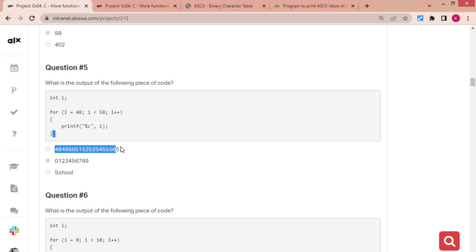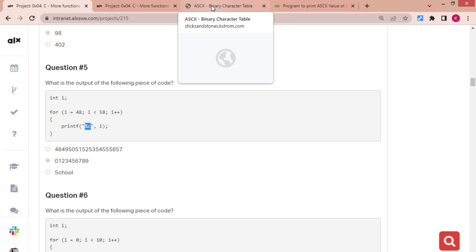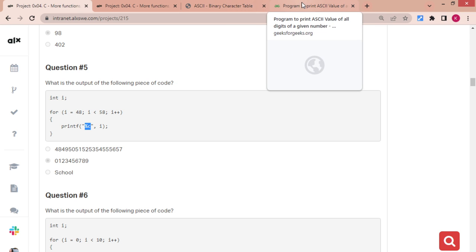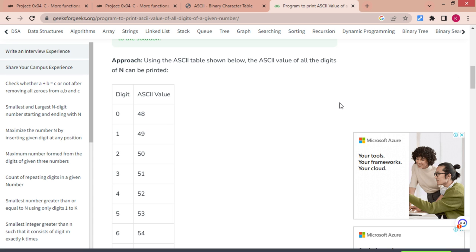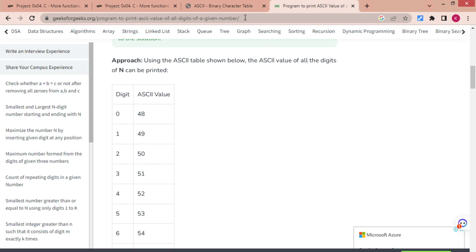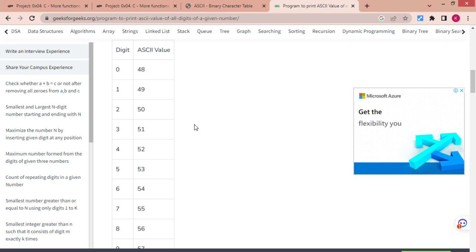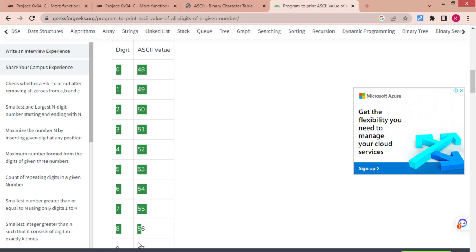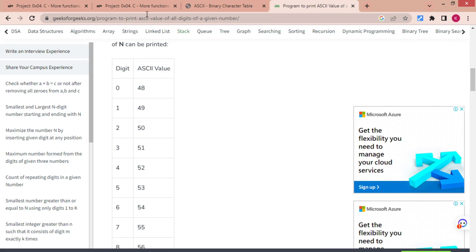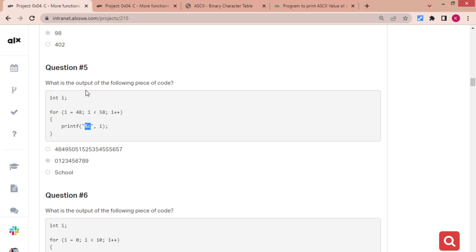So what we are talking about here is the ANSI values, all right? The ANSI values of 48 to 57. For ANSI values, you could just look through this website, and it's going to give you that. Looking at that, the ANSI value of 48 is 0, down to 57. All right, so look through that here, and this is your answer right here. So I move to the next one quickly.